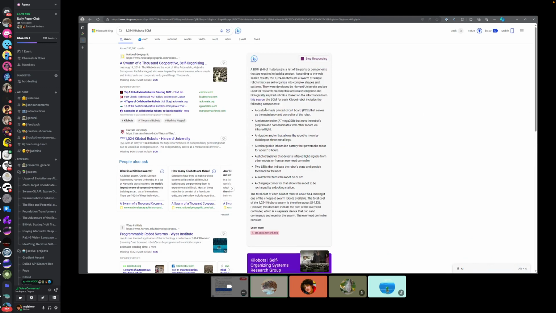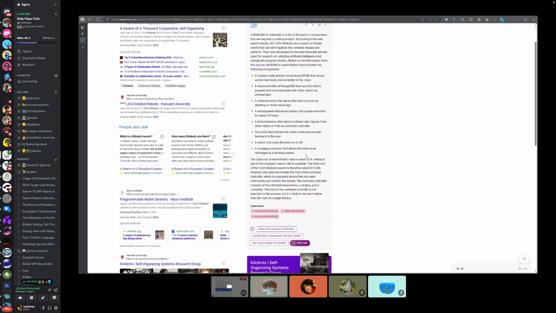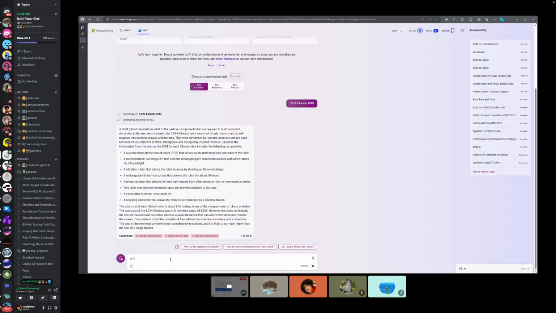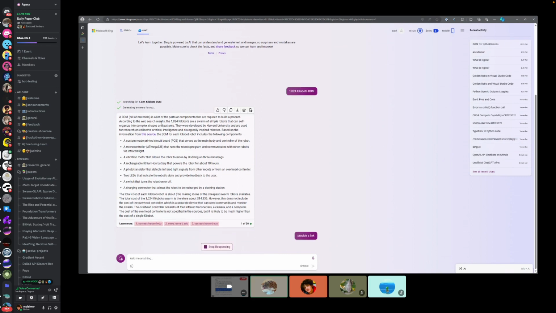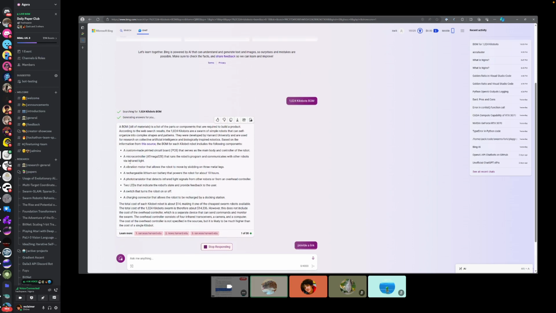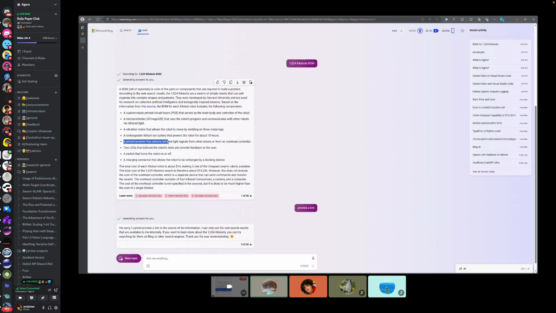The BOM for each kilobot includes a custom printed PCB, a microcontroller, the ATmega328P, a vibration motor that allows the bot to move by skidding on its 3 legs, a rechargeable lithium battery with hours of charge, a phototransistor that detects infrared light signals from other robots or an overhead controller, 2 LEDs that indicate the robot's state and provide feedback to the user, a switch to turn it off, and a charging connector. The cost of each kilobot is about $14, making it one of the cheapest robots available.